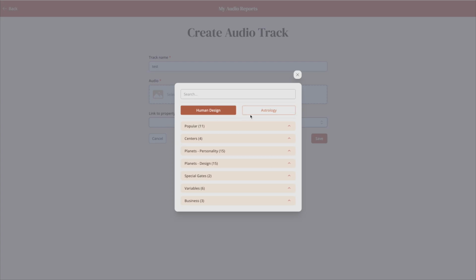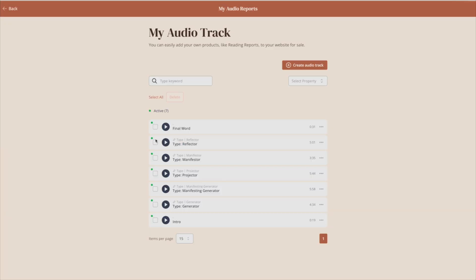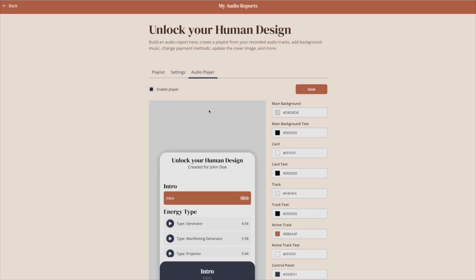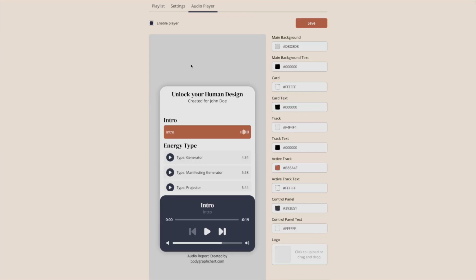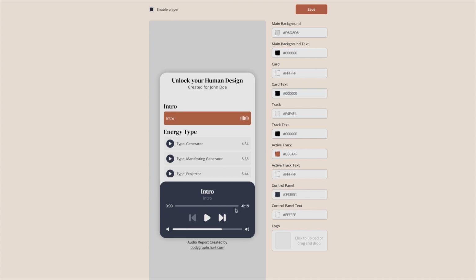Then link that audio file to a specific chart property. For example, a human design type, gate, or astrology sign. The result is a personalized audio playlist that dynamically plays based on each user's chart. Here's how it looks. Your visitors will see a clean audio player with a playlist, where they can click and listen to the specific content that applies to their chart.